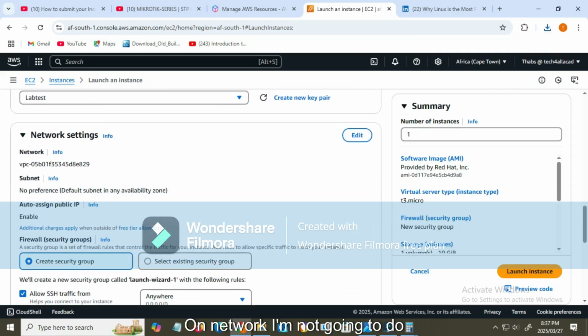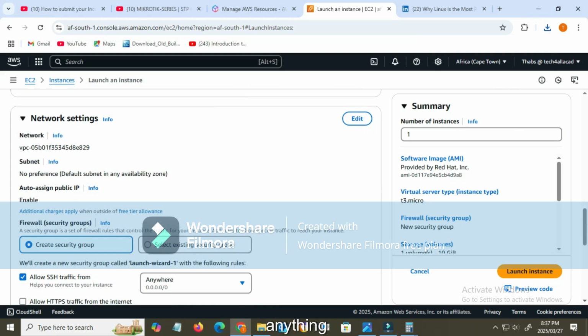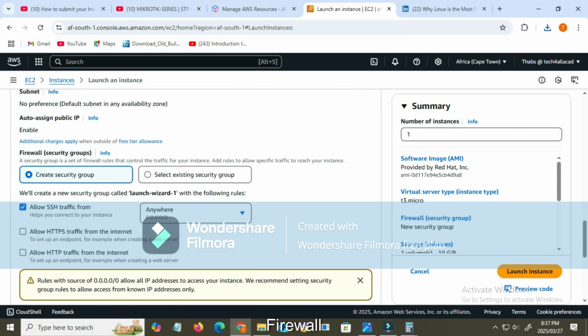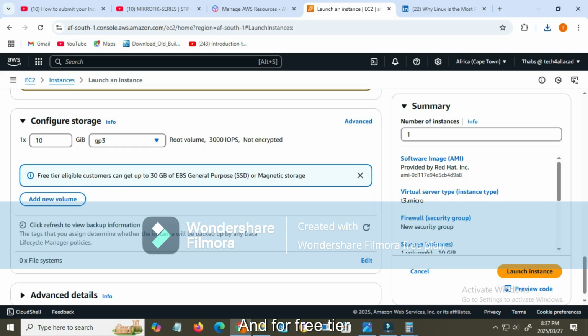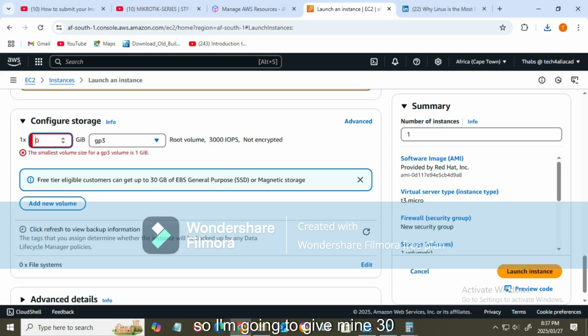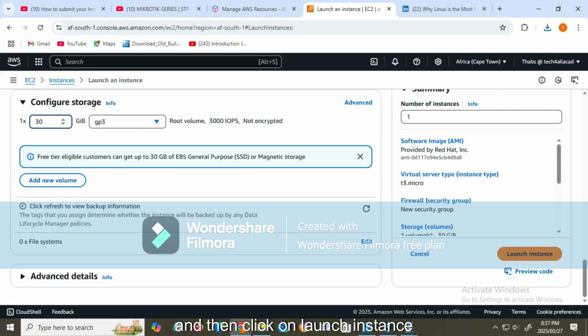On network, I'm not going to do anything. Firewall, I'm going to click allow SSH traffic from anywhere. For now, I'm not going to use HTTPS and HTTP, so I don't need them. There's no need for me to click on them. Let me go down, and for free tier, your storage can be up to 30 gigabytes. So I'm going to give mine 30, and then click on launch instance.